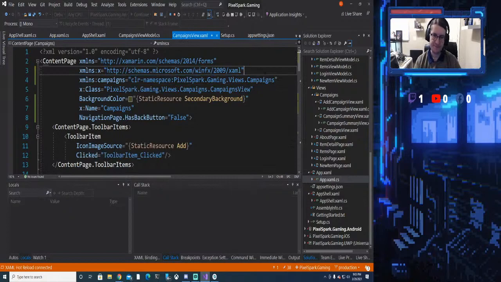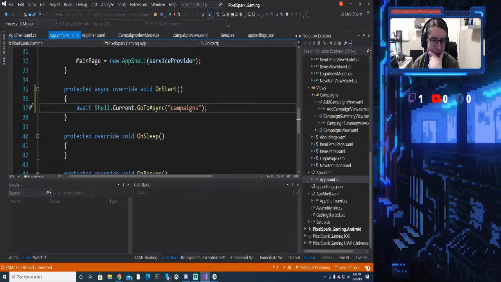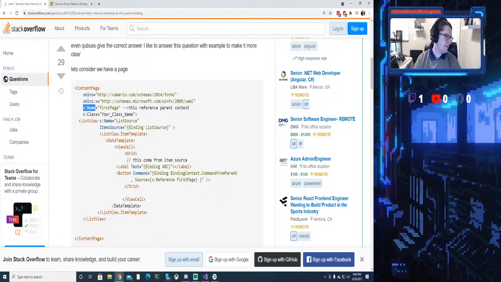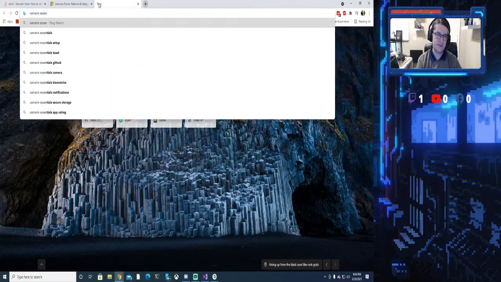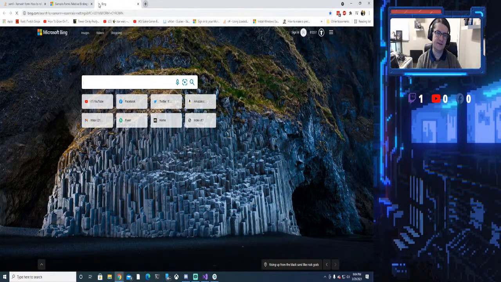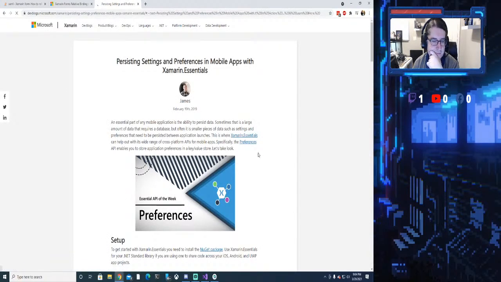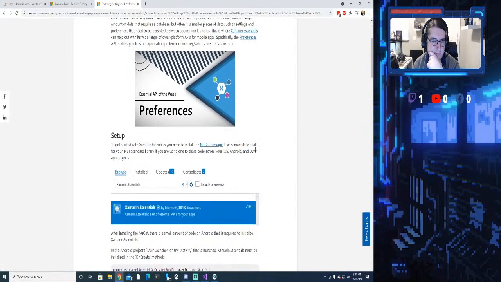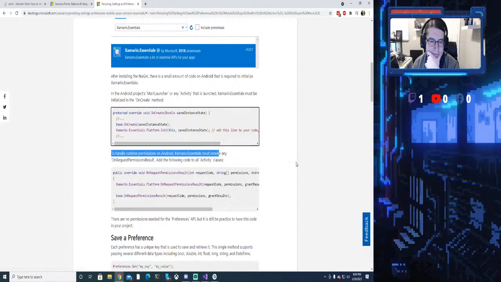Clean that up. All right, so we're going to have to put some logic in here to determine if we've already selected a campaign. So we'll need to use a setting. We're going to look at Xamarin Essentials settings. This doesn't have to be secure. There's nothing private about it. So let's look at preferences.